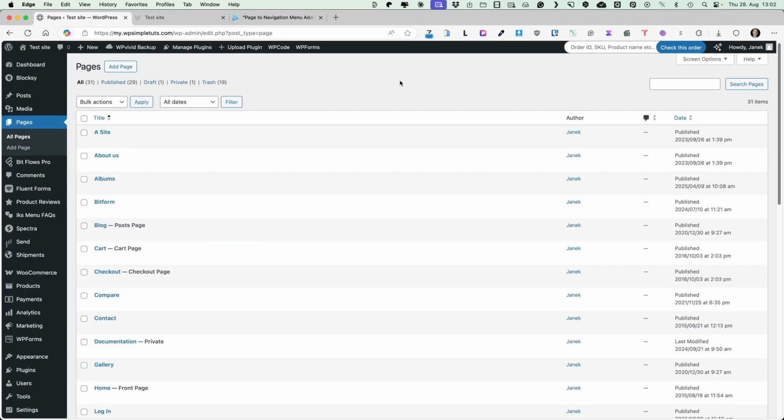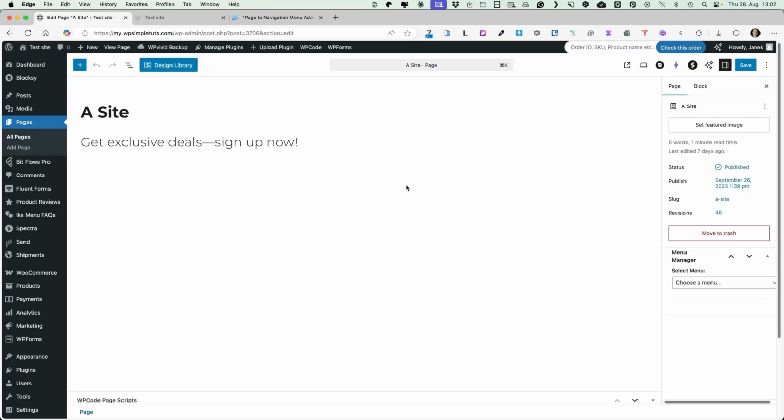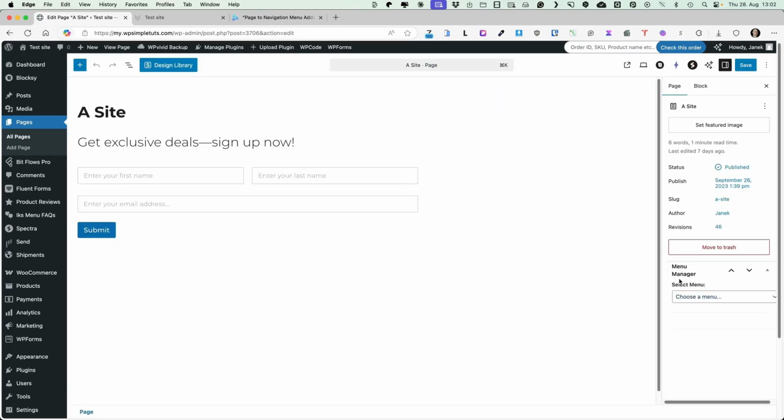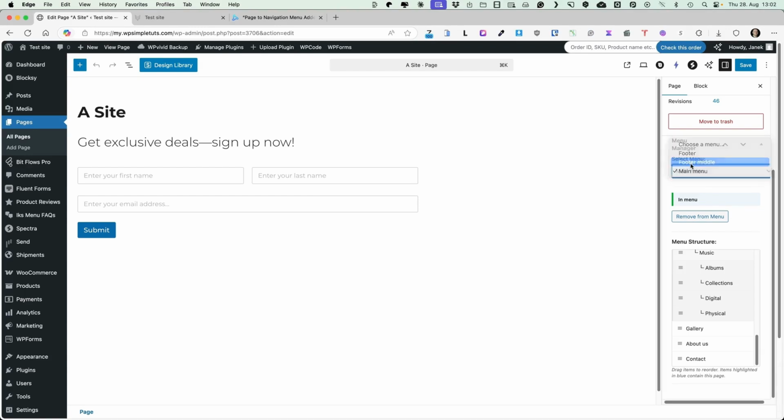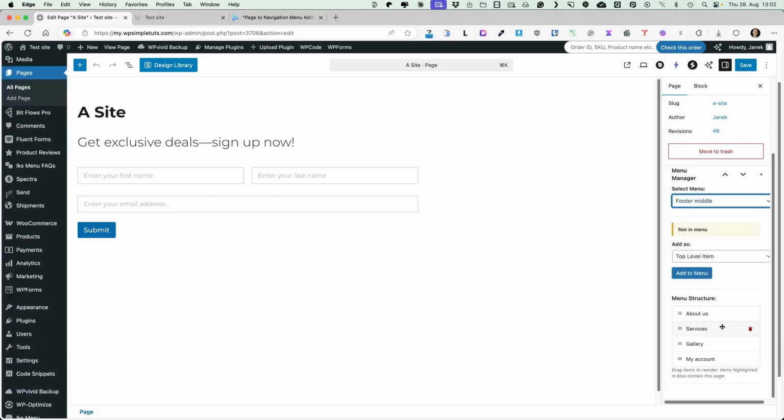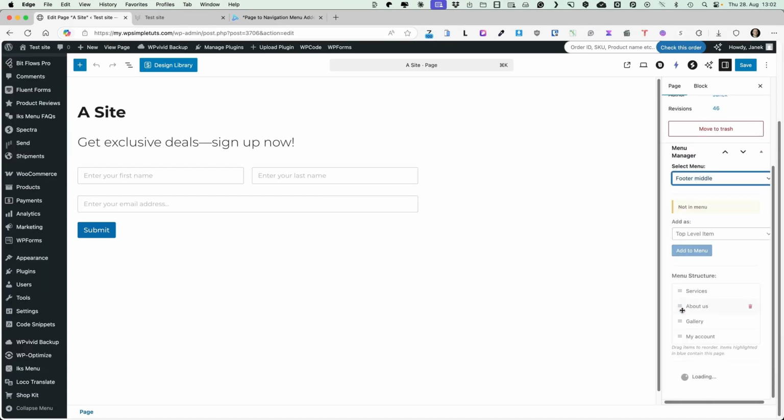Now, since I'm a lazy person here, I created myself a plugin which allows me to skip all these steps. For example, if I open up a site, you'll see there's a menu manager on the right. I choose a menu, for example, main menu, and I see all the menus here. I can choose another one, footer, for example. I can rearrange them like this.